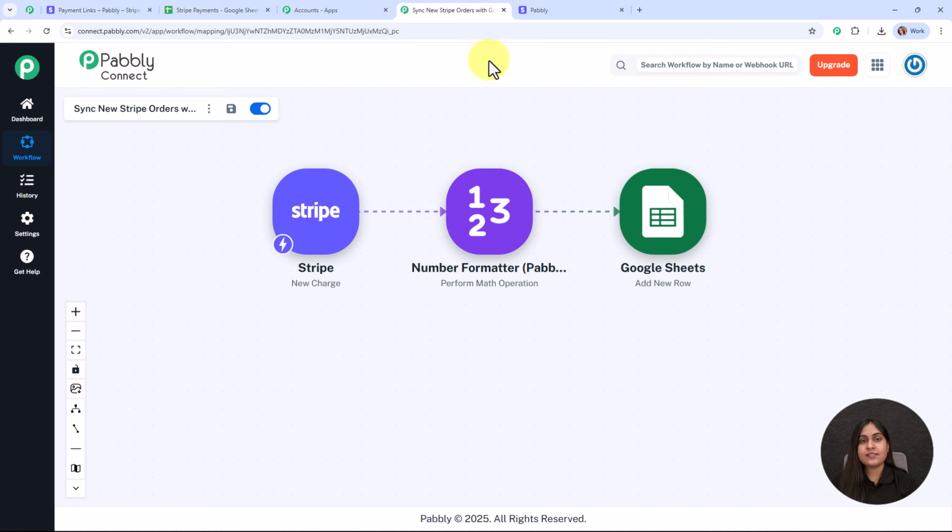Now let me summarize this whole video for you. Here we have selected the trigger as Stripe and our actions as Number Formatter by Pabbly and Google Sheets. So that when you receive a new payment through Stripe, then automatically, using Number Formatter by Pabbly, it is going to extract the exact amount of a product, and after receiving the exact amount, automatically all the details are going to be added in our Google Sheets as a new row. Alright, so these were the steps to sync new Stripe orders with Google Sheets.